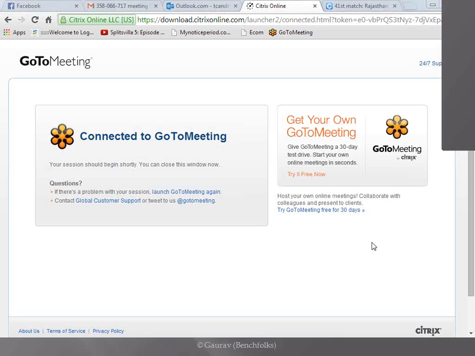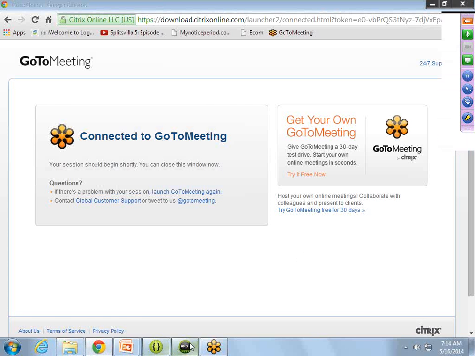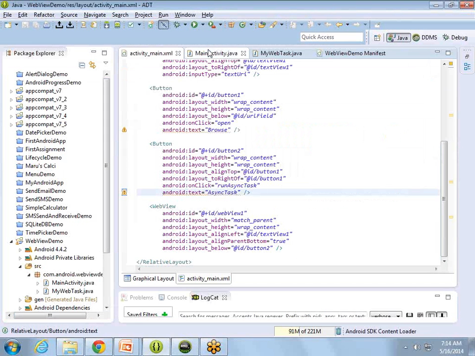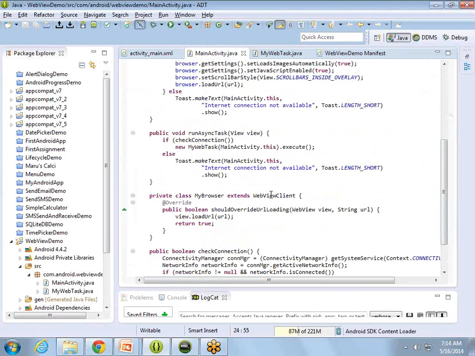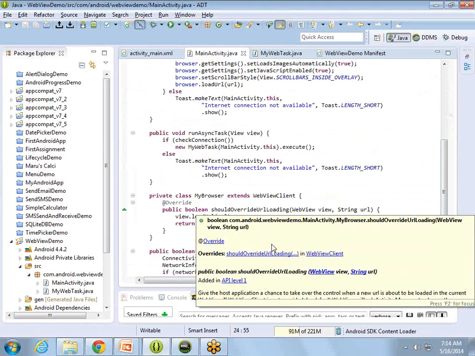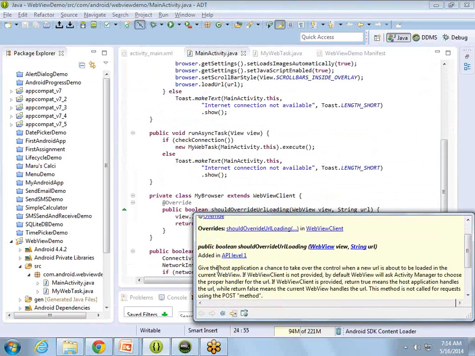If you can see, we have created the same here, say MyWebBrowser. MyWebBrowser just extends the WebViewClient, and it has one method by default. This shouldOverrideUrlLoading gives the host application a chance to take over control when a new URL is about to be loaded in the current web view. So whenever a link is clicked, a new URL is about to load, and the question is whether that URL should be loaded in the web view or not.